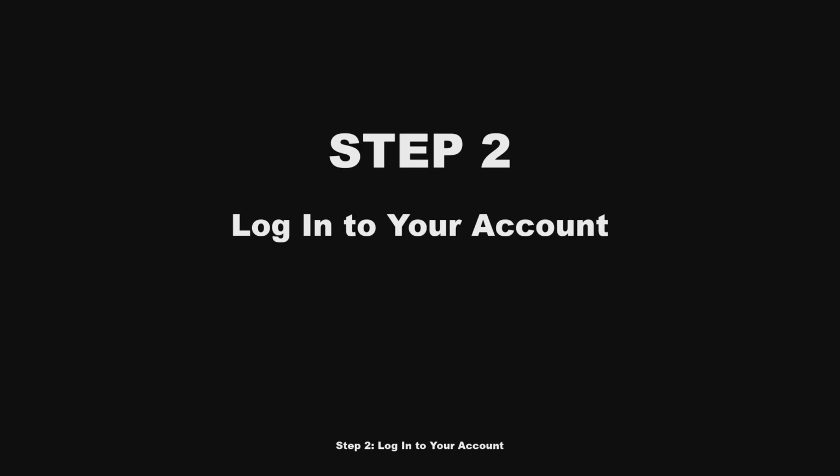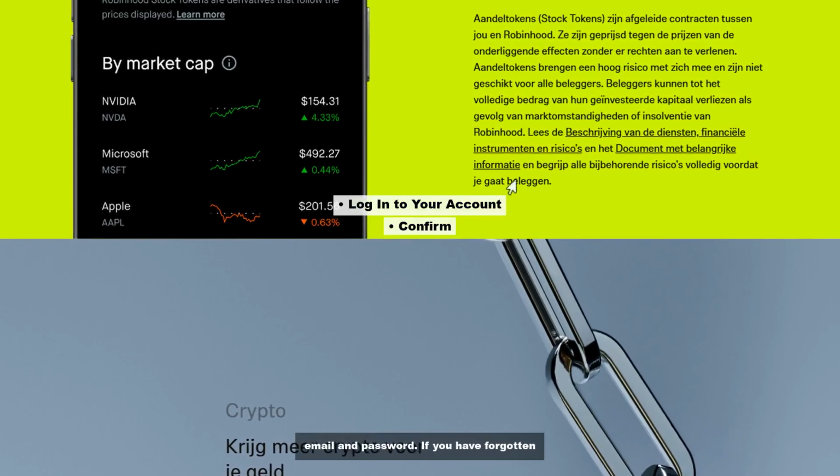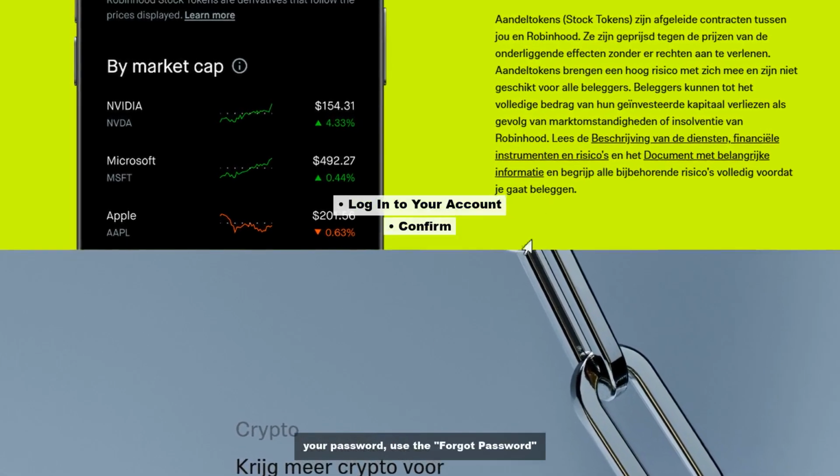Step 2. Log into your account. Enter your login credentials, including your email and password. If you have forgotten your password, use the Forgot Password option to reset it.